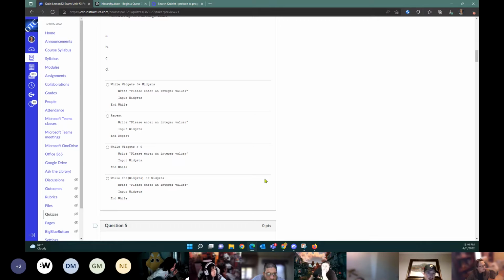The last one, right? The last one. Because we see our int function. So even if it's not exactly the way we might do it in Python, we see that int function and we know that that's what's got to be happening.